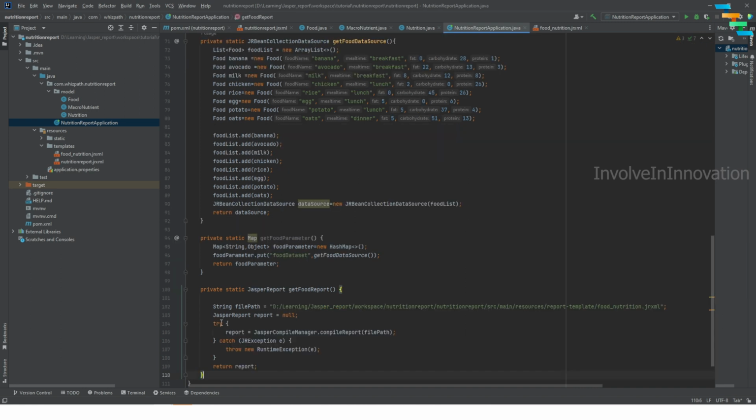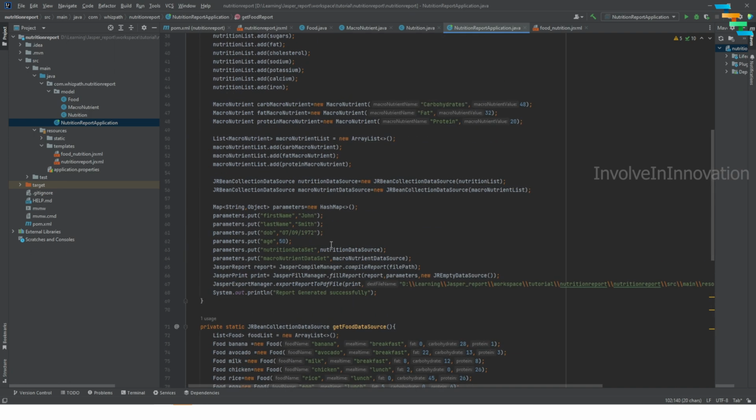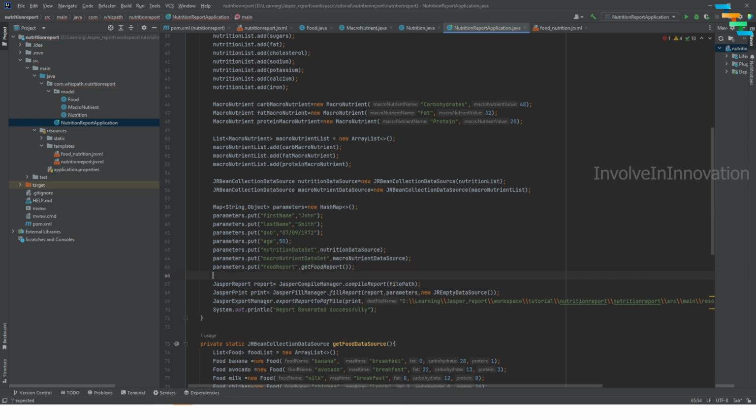Next we will create a Jasper report. Here I have defined the file path, which is our JRXML file path, and then we use JasperCompileManager to compile this JRXML to a JasperReport. We need to create these parameters here in the parent report. For that I will create a new parameter: parameters.put, first one is foodReport, getFoodReport, then parameters.put foodParameter, getFoodParameter.